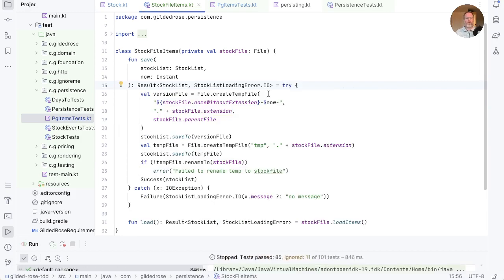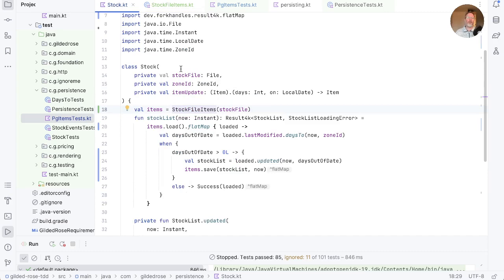Just to remind us what this is doing, it's backing up our stock file just in case we screw up. Our stock class now has been decoupled from how we load and save stock, but it still has this stock file property, even though it doesn't use it. We can remove that, and it just becomes a constructor parameter. But it really shouldn't be creating this itself at all. It should be passed in, and should probably be passed in as an interface.